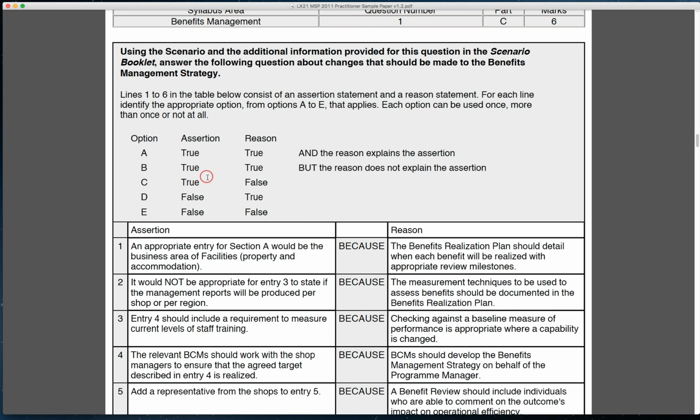Right, so let's go back and look at the other statement here. 2. It would not be appropriate for entry fee to state in the management reports would be produced per shop or per region. Well, when you look at that, you will see actually that it is missing, so we could edit that to add that information in there, because it would help to have a bit more specific detail about where we expect to do the reviews. Right, so the fact that it says monthly information reports will be produced to show reduced staff turnover, it would be much more appropriate to put something in there about where we expect that turnover to be in the shops or per region. So that's false.